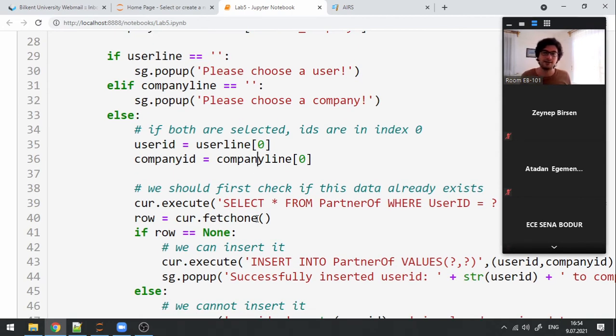Then I have the IDs and I would like to insert this to the table. But first, I would like to check whether it already exists or not. Because if I try to insert it directly, if it already exists, it is going to give us an error about the primary key, right? The primary key should be unique. It is going to say that unique constraint failed. The combination of the user ID and the company ID should be unique, but you are trying to insert some value that is going to conflict with this constraint. So because of that, it is going to give us an error on the database side.